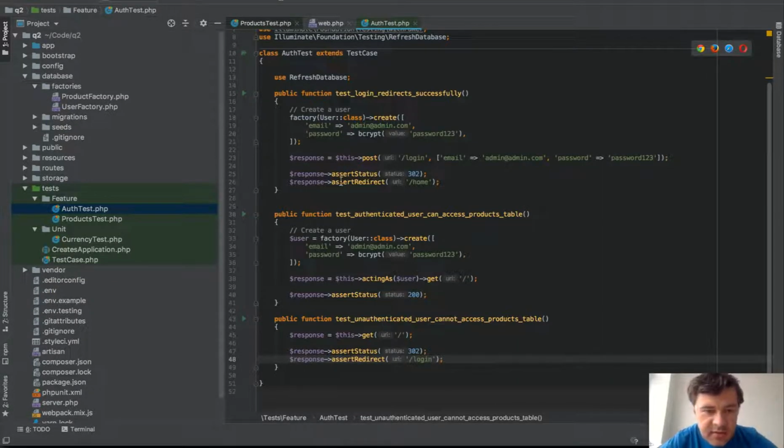And within this lesson, I will recap. We've tested the authenticated part. So you've learned what acting as means, how to redirect, so assert redirect, how to post to login form with the data of array, and also you've learned how to get back to your previous tests and make them work again.